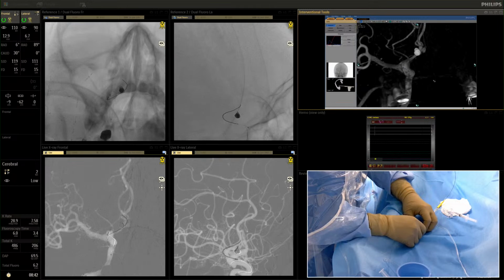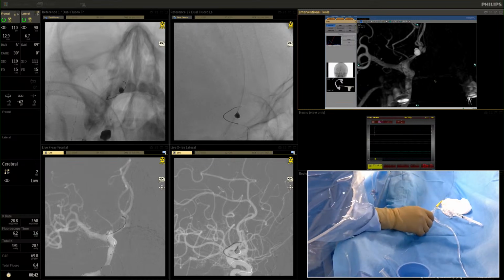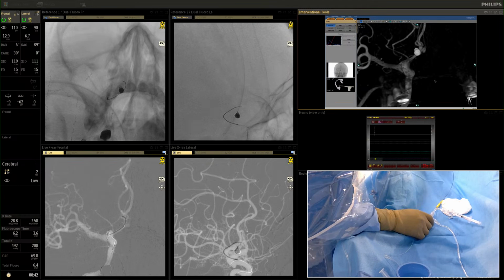Yes, there is angulation. A lot of angulations, extracranial, intracranial. Okay. Let's try to go with the septer.